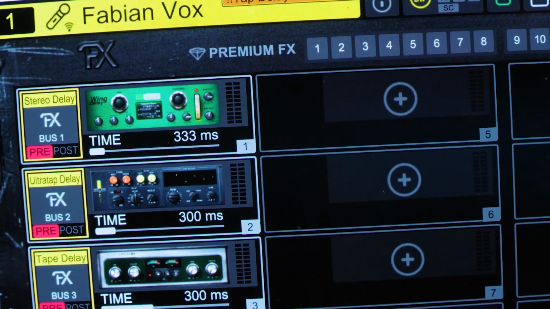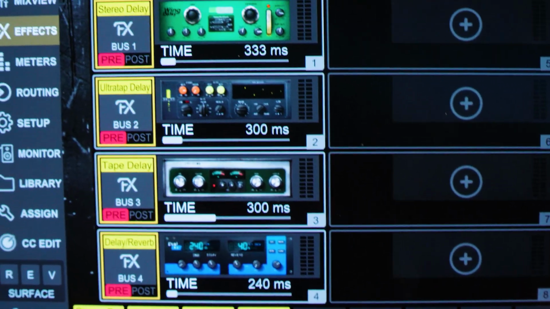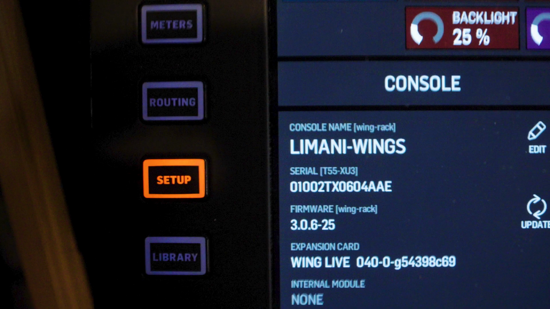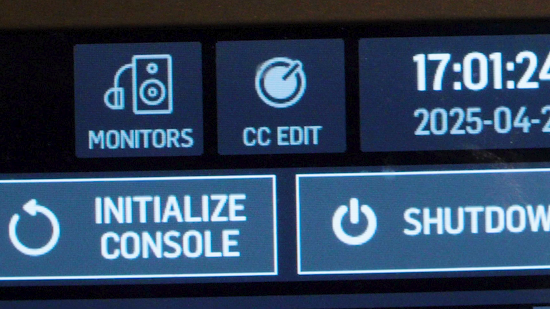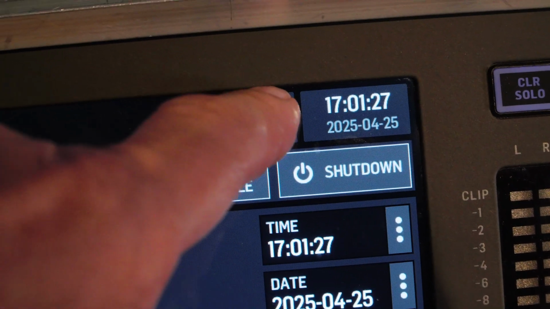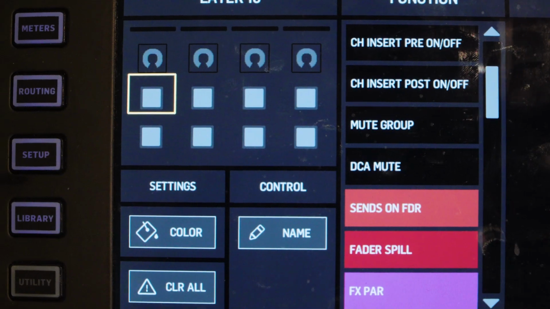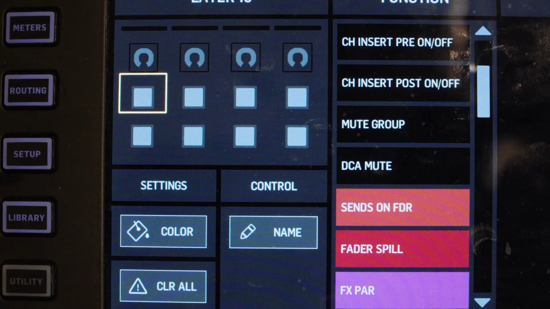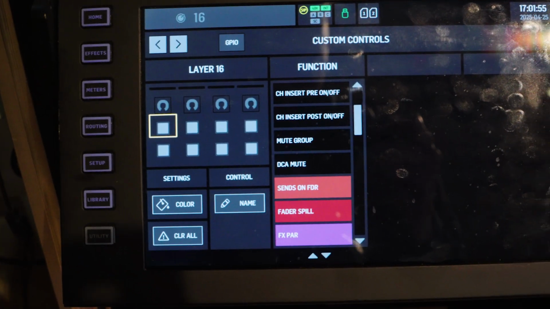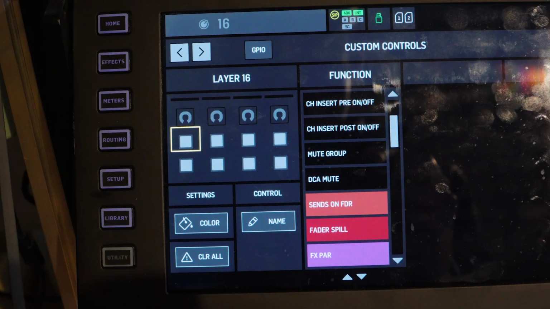So on the Wing Rack so far, what you had to do is go to the CC edit function, which is on the setup page. You have this CC edit button on the top, and then you come to the CC edit panel. For this demo, I'm clicking layer 16.